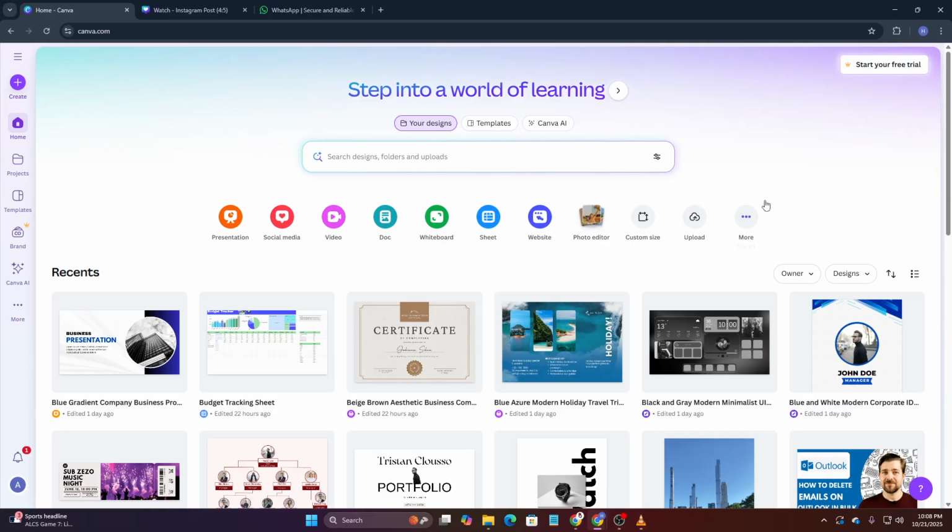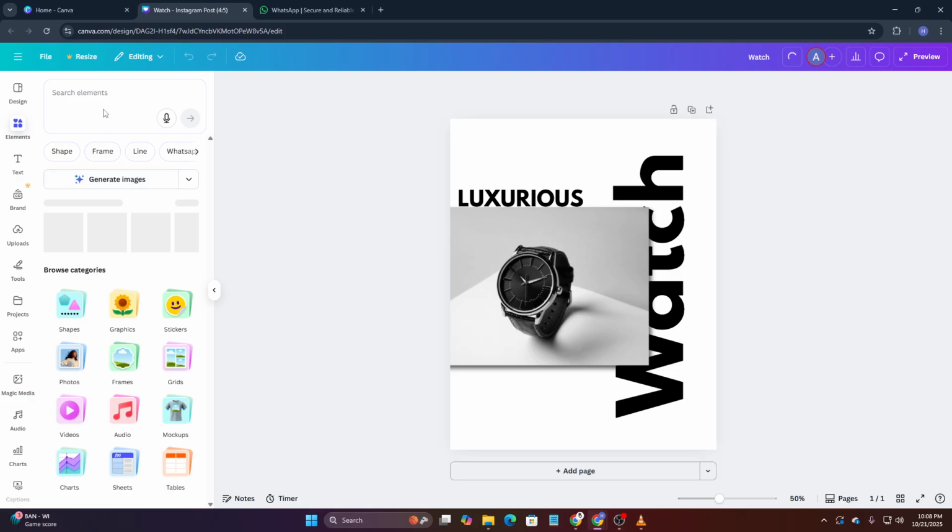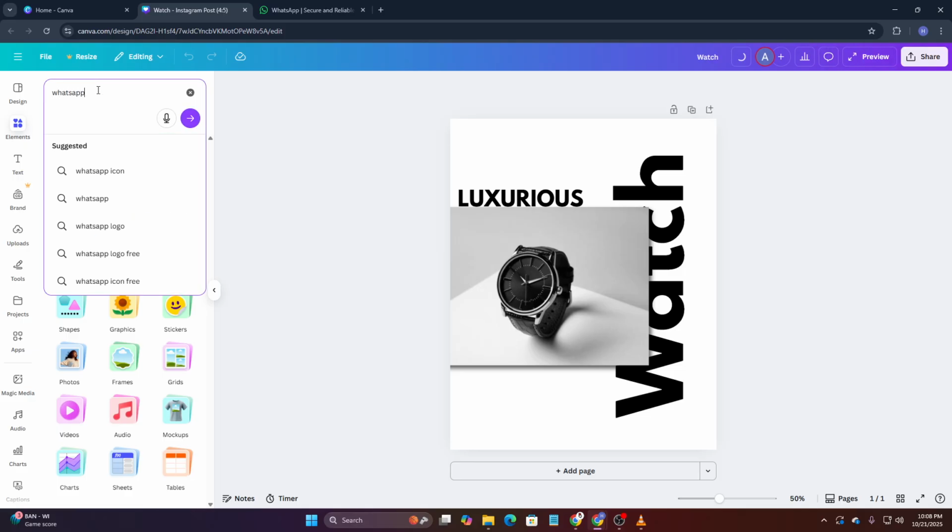Let's get started. First, open your design in Canva and select the text or element where you want your WhatsApp link to appear. This could be a button, a line of text like "Chat on WhatsApp," or even an icon.